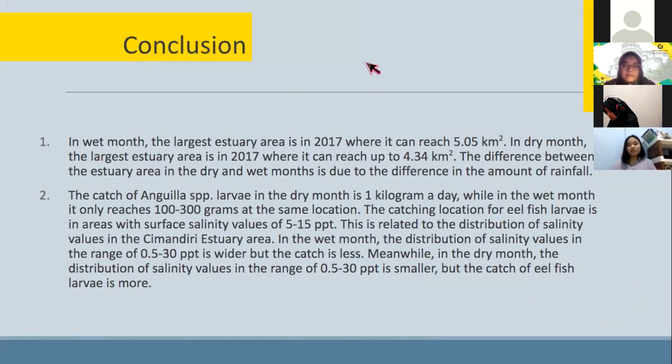So the conclusion is, in the wet month, the largest estuary area is in 2017, where it can reach 5.05 square kilometers, but in the dry month, the largest estuary area is in 2017, where it can reach up to 4.34 square kilometers. The difference between the estuary area in dry and wet months is due to the difference in the amount of rainfall. While the catch of Angular species larvae in the dry month is 1 kilogram a day, in the wet month it only reaches 100 up to 300 grams at the same location.